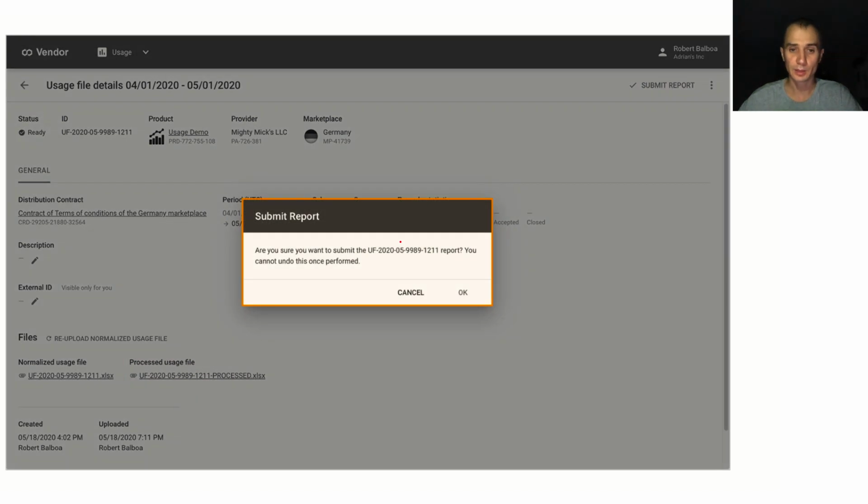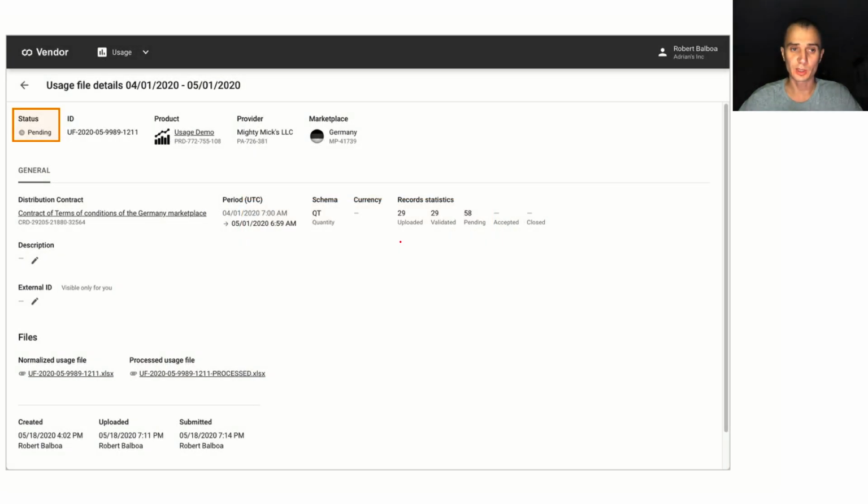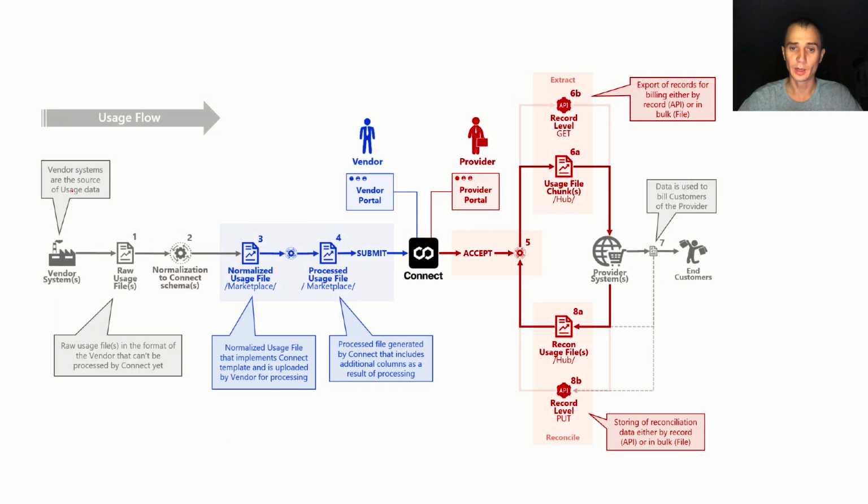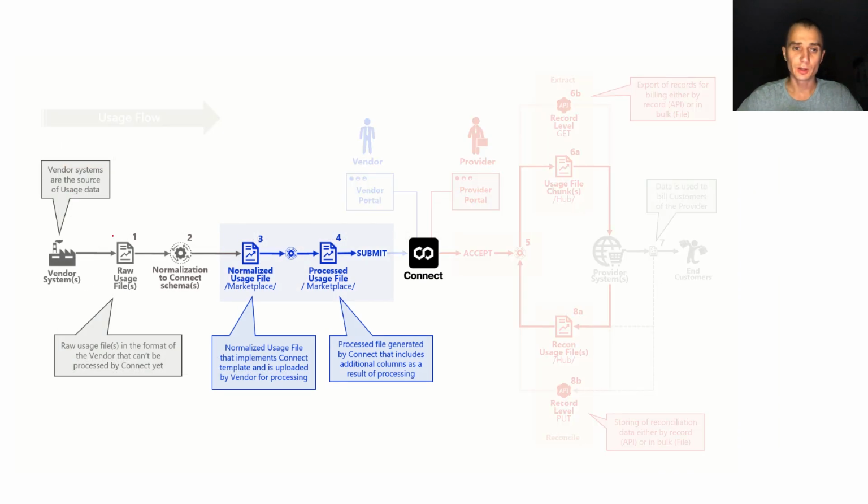And this completes the report submission. This report will switch to status pending, and with that it will be sent to the service provider for review. With this, we just went through steps 1 to 4 in this overall workflow diagram of the usage management module, and we are transitioning to the next phase, which is already on the provider side.